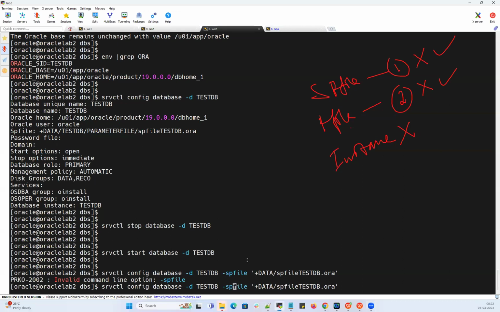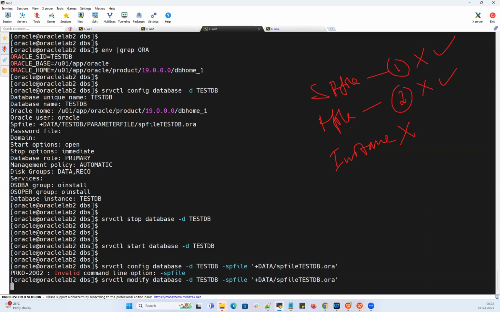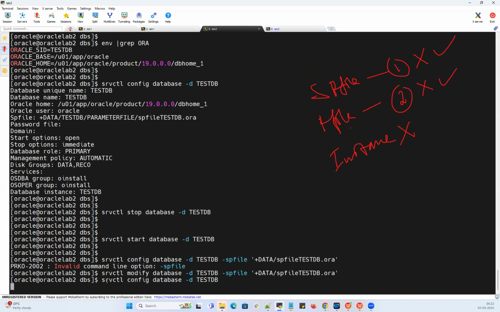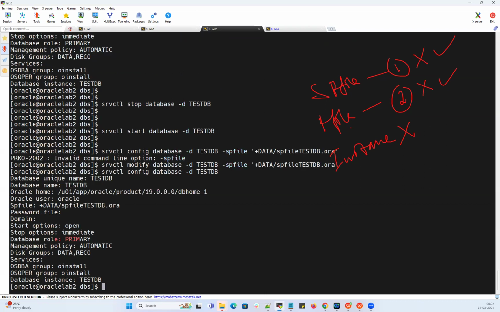right, so let's quickly change it. It's not config, modify. So my database config itself got modified now. Let's say now if I do srvctl config, it says data spfile. This is the actual spfile. Now if I stop my database and start it now, it's going to start using the actual spfile.